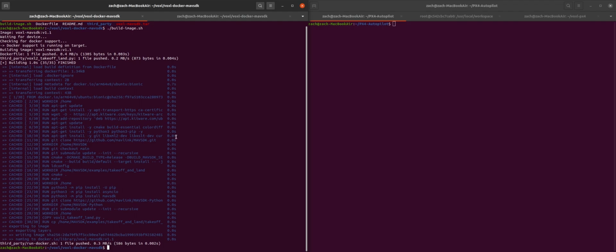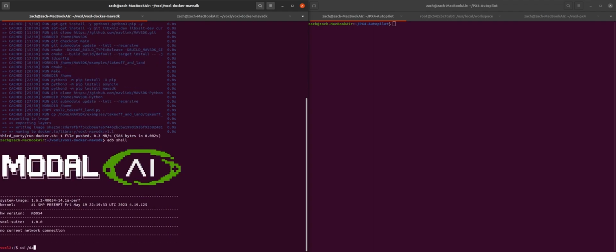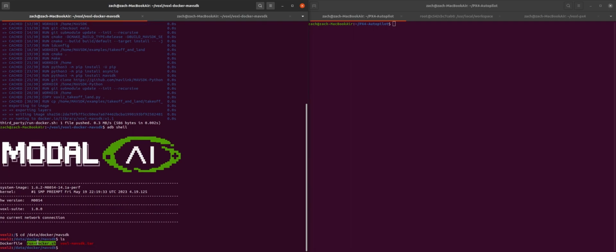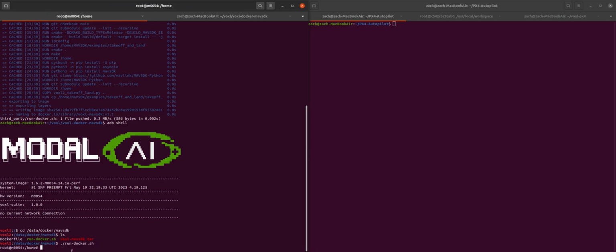So once the Docker image has been pushed and has been executed on the VOXL 2, I can ADB shell into it. And I can go to data, docker, mavsdk. Inside here, you'll see a file called run-docker.sh. I just run that executable, and then boom, I'm dropped inside the Docker instance ready to go.